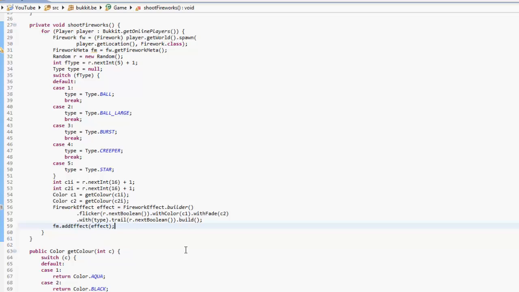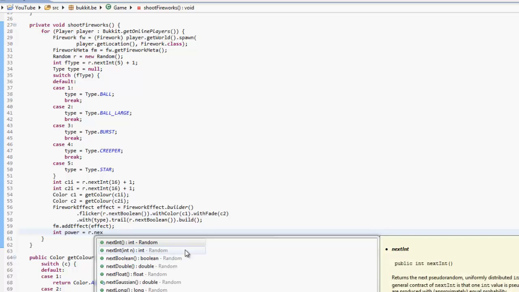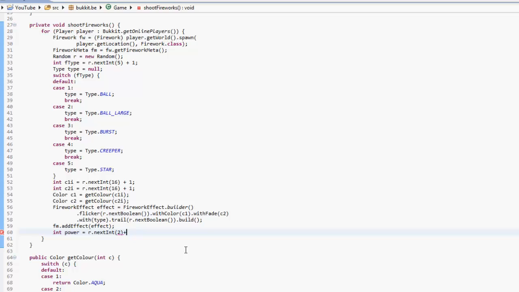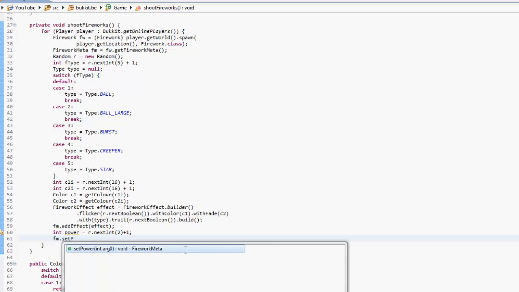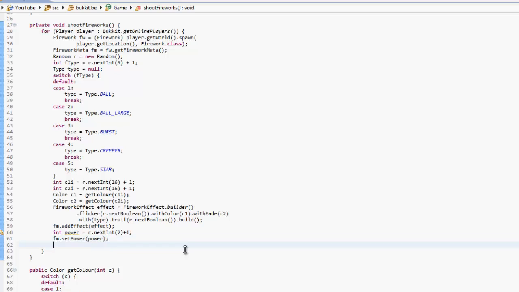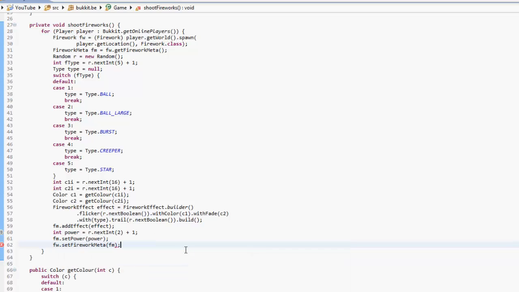So the firework now has that effect in it, and then we're going to say the power of the firework is going to be either very strong or not so strong. So it's going to be a new integer, random 2 plus 1. So it's going to be either 1 or 2. And now we're going to say the firework metadata, we're going to set the power of that to be the power. And we're going to say firework.setFireworkMeta to be fm, the firework metadata. Just like that. And that's how that works.